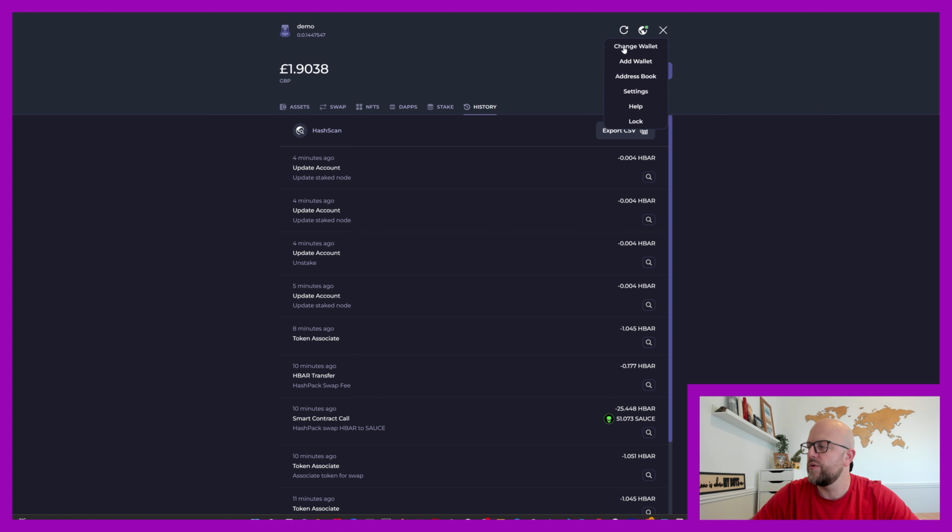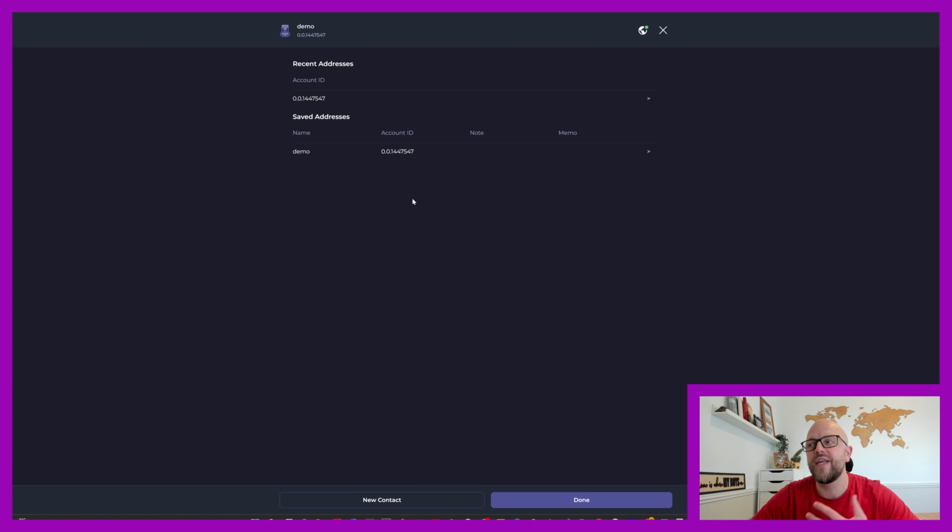So we go in this little pull down here. We've got change wallet. We've already looked at that. Add wallet. We've looked at that. Address book. I've already added an address. You could have a wallet on Atomic. You could have a Blade wallet. They're all Hedera-based wallets, right? So you can add all the addresses here, and that means you haven't got to keep remembering them.